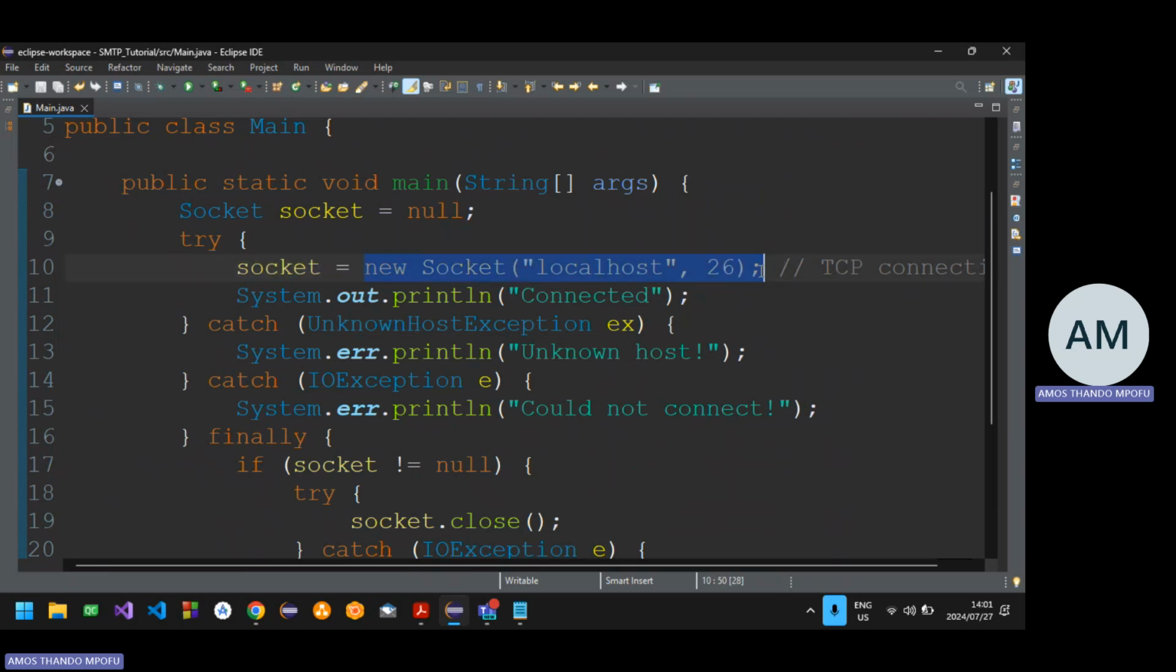If this fails, that means this won't be initialized. That means it's going to throw an exception here, an IO exception, input output exception, which we need to phrase in the right way and say it could not connect. So yeah, we have that understanding.